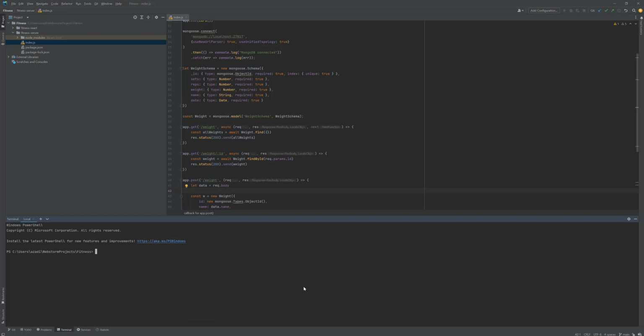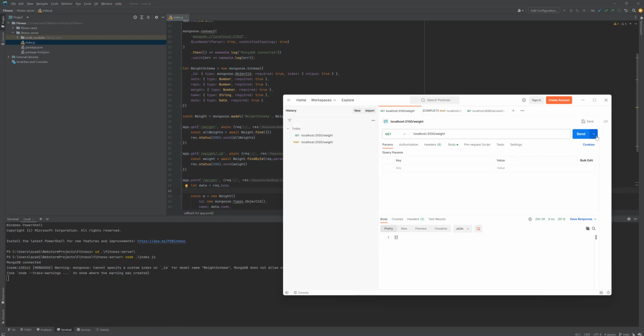So coming here to the command prompt, in my case PowerShell, we're going to go to fitness server. We're going to do node index.js. It's going to complain with a warning that it can't specify a custom index as it doesn't allow overwriting it. So that is something to keep in mind that apparently has changed since they last updated the Mongoose system. I don't work in Mongoose very much. I tend to work more on the Spring side of things. But if we go to our API here and do a get on weight, it is empty.